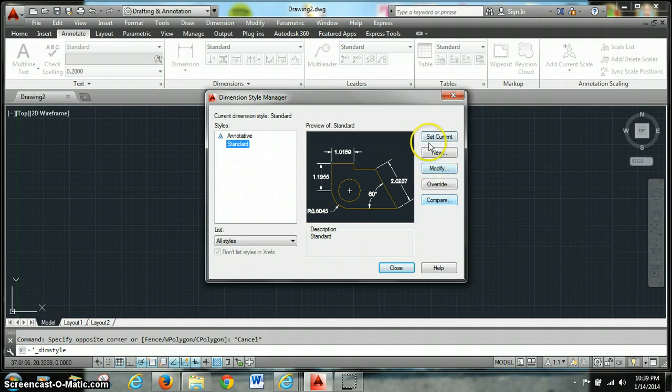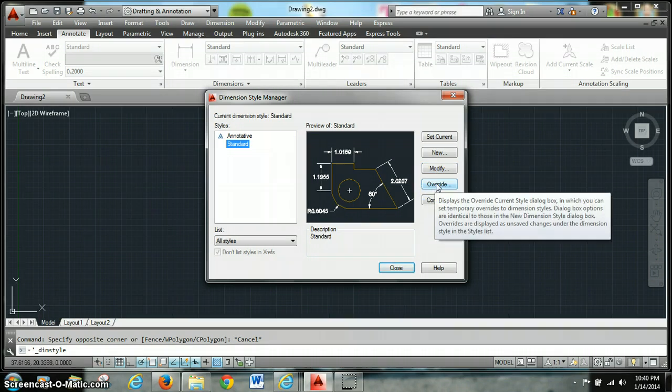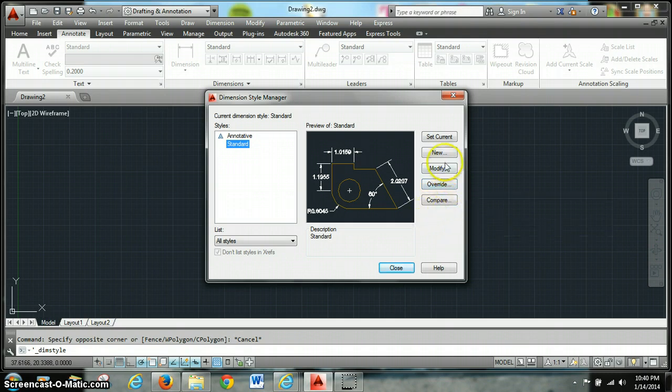We can either create an entirely new dimension style. We can modify the existing dimension style, but you want to be careful about that because if you modify the standard dimension style, you will no longer have that standard one available. Or you can temporarily override something in a dimension style. For example, you could change it, and then the next time that you go back and reload the program, that override would disappear. Today we're going to talk about how to create a new dimension style.